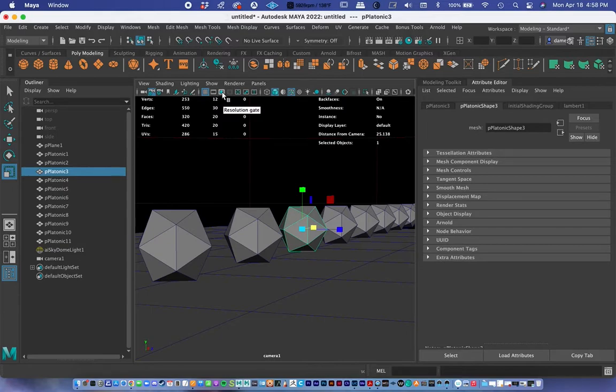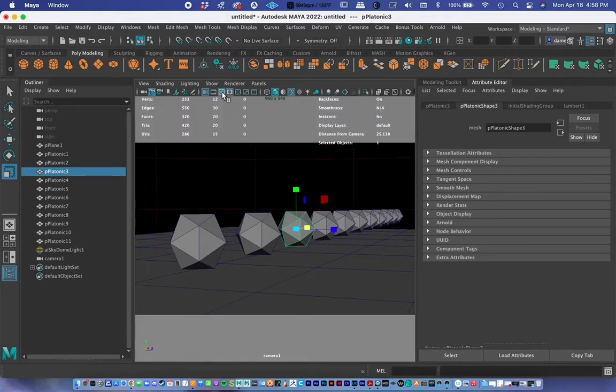Sometimes something that can be helpful here is the resolution gate. This will show you what's going to render and what's not within your scene. That's this button right here. The render will crop off like that, so you can see your composition before you lock your camera by using that button.